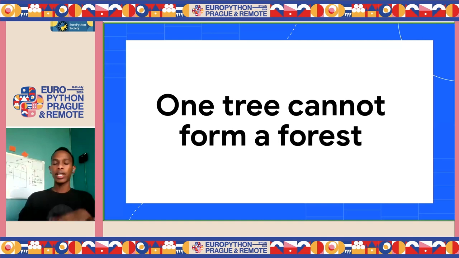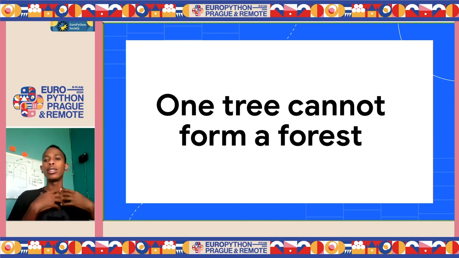So I know I might have rushed through this talk because I'm about 5 minutes to the top of the hour, but one tree cannot form a forest. And I need you to take this up from this talk and do this also in your communities.